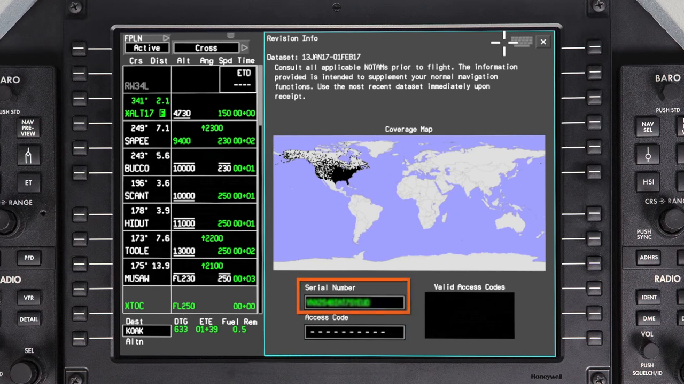A serial number is issued to each subscriber and determines the region of chart coverage for the subscription. If additional or temporary access for a particular geographical region is needed, an access code can be requested from INDS. INDS is a collaboration between Honeywell and Jeppesen. Click on the X in the upper right corner to close the Revision Info window.